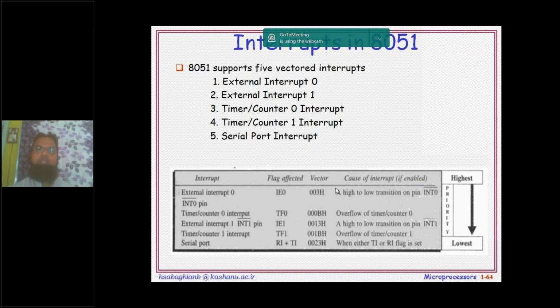Now, one more point is the number of interrupts that are handled by 8051. The 8051 handles 5 different interrupts: 2 external interrupts generated by the external devices, and timer interrupts. What is a timer interrupt? When the timer or counter runs, if overflow occurs, then an interrupt is generated as an indication, as an acknowledgement. That interrupt is called the timer interrupt.